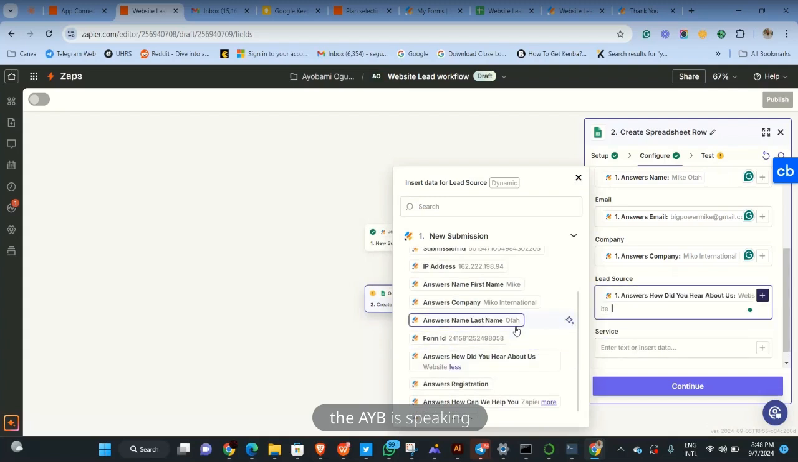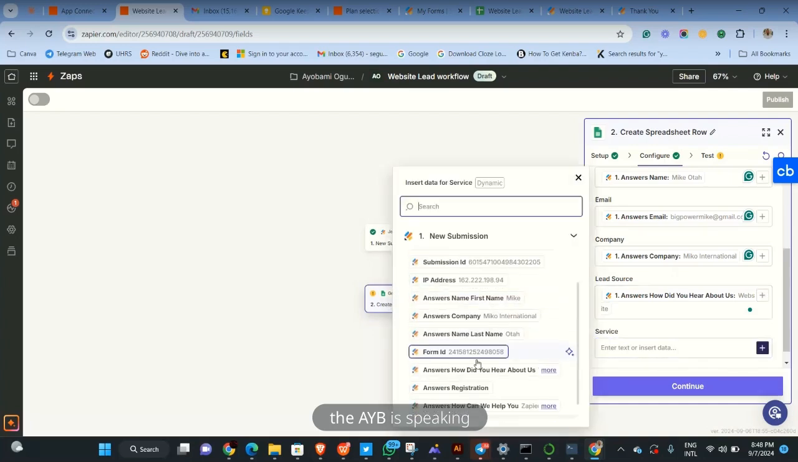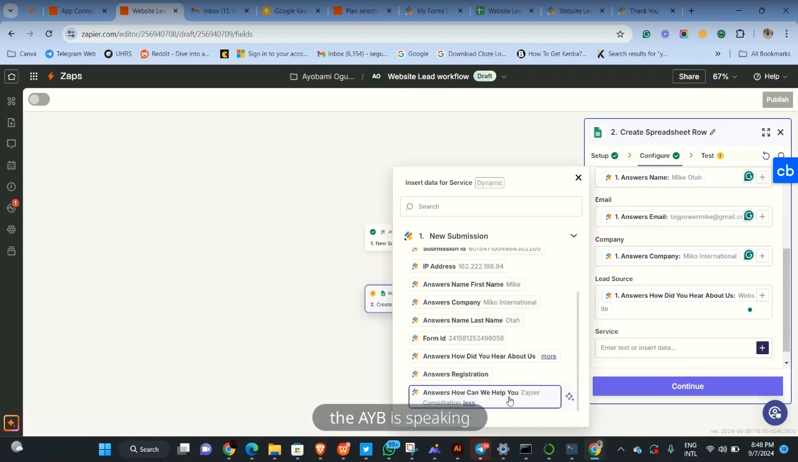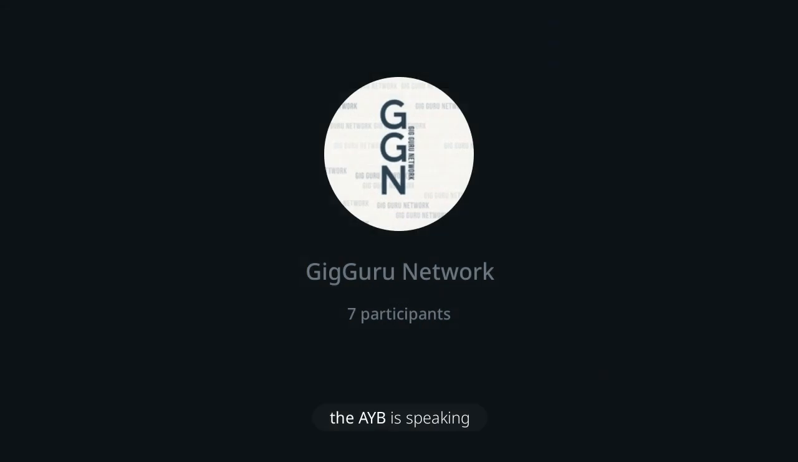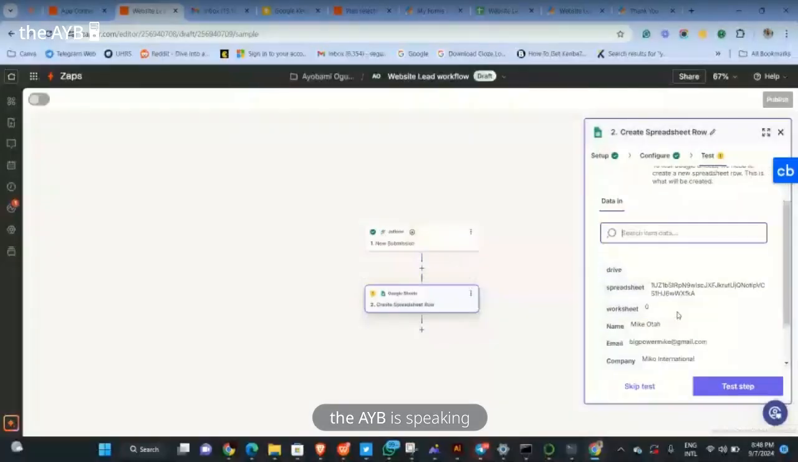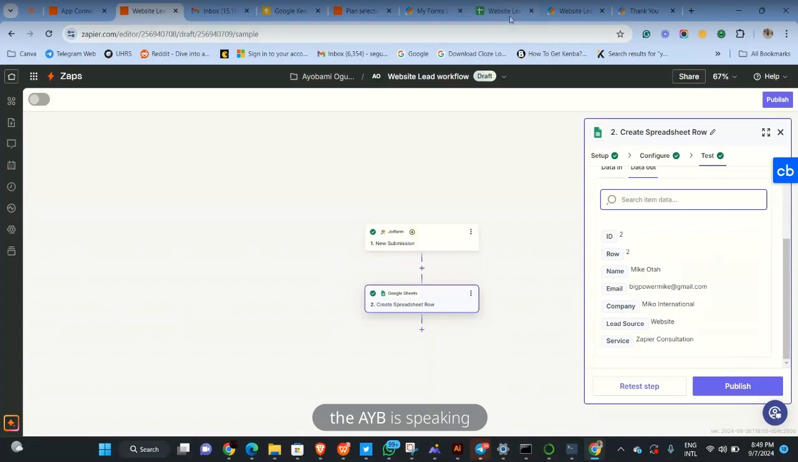The service will be, yeah, how can we help you? That will be the service. So after we have done this, we have successfully mapped the fields from our Jotform to our Google Sheet. Like I said, it's always good for us to test the step. Since we have input exactly how we want, if you test this step, it will pull all that record to our spreadsheet. If you click on it right now and test it, you see that all these things will be on our spreadsheet. So let's check it.